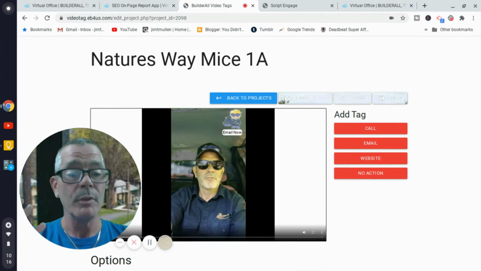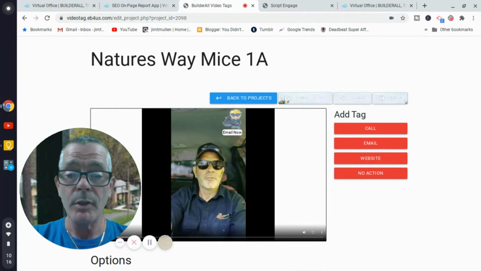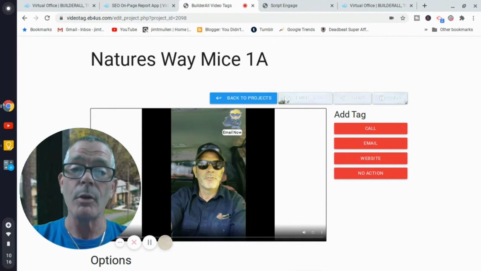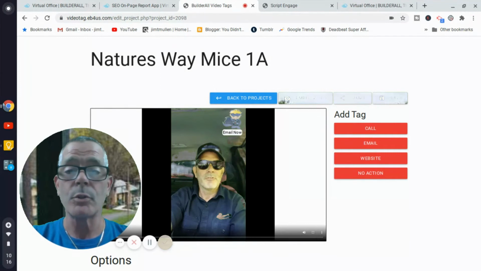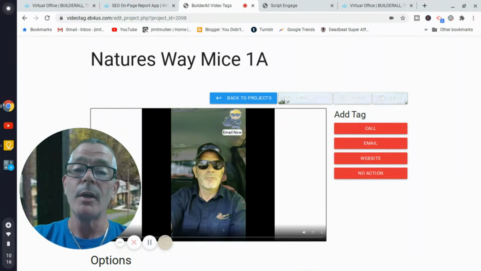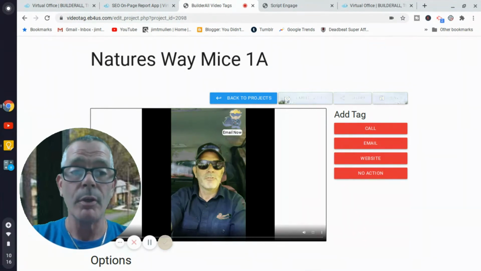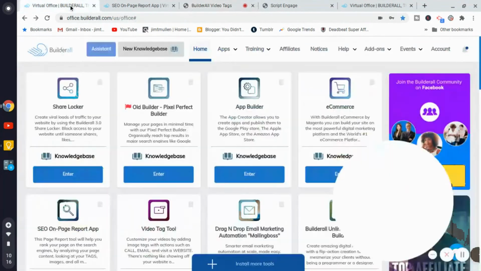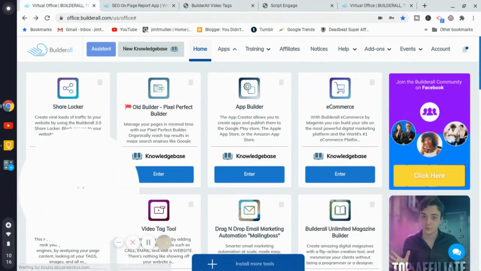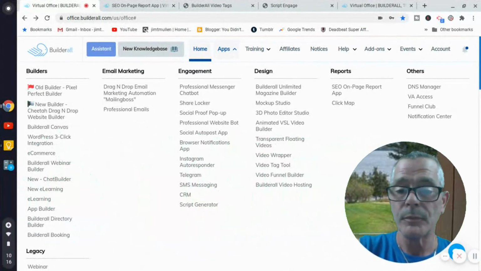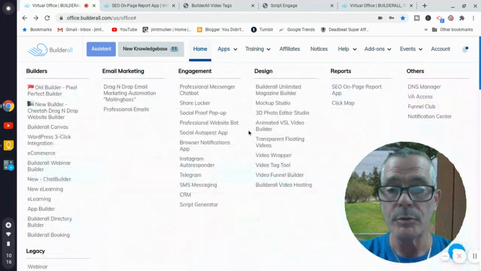Okay, I mean, when you get all of this value for $70 a month, when just from ClickFunnels you're just getting the website builder for $100 a month, and if you want the email marketing and the whole nine yards, you're spending $300. All the other apps, every one of these apps costs $20 to $50 a month. You're saving so much money with Builderall. So let's go back to the apps. Okay, so we just showed you the video tag tool.